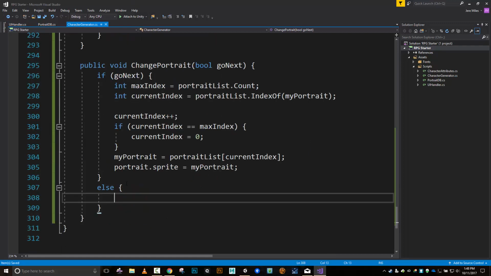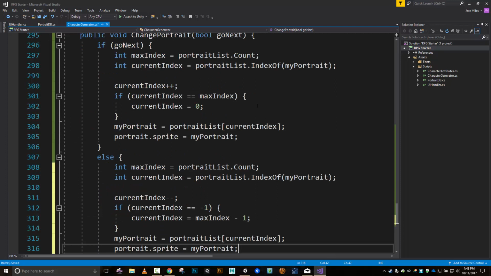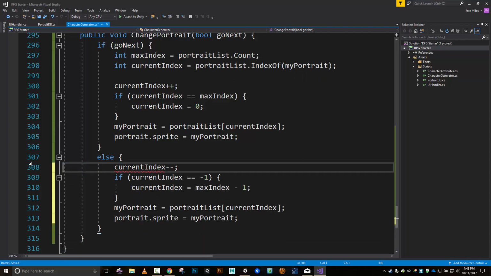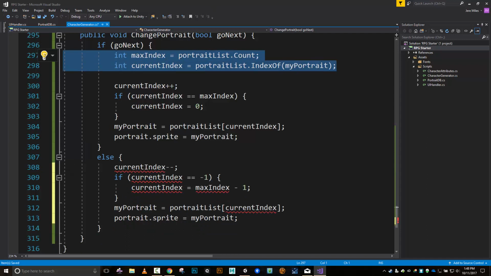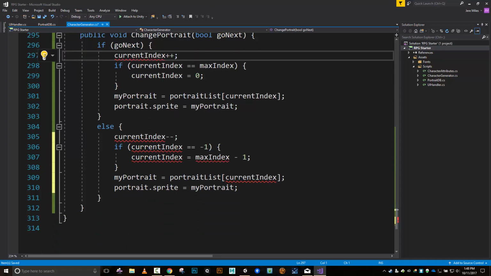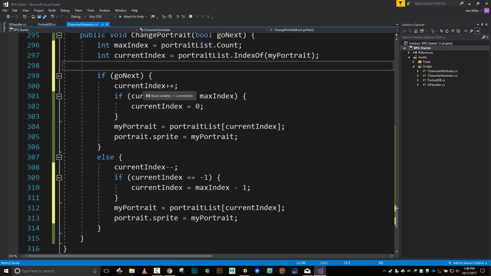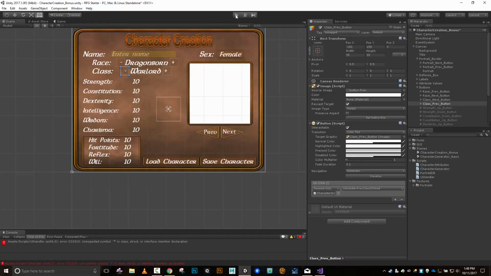And we'll come back over here, and in our else, I'm going to paste that in there. Now what I'm doing at this point, notice max index is the exact same thing. Current index, the exact same thing. So let's go ahead and just cut that out of there, and we will also remove it from here. Since it was the exact same code, we'll just put it right up here above our if statements. Now for our go next, we increase our current index, do some stuff. For our go previous, we decrease our current index, do some stuff. Okay, let's make sure that that's working. Should be, but double checking.